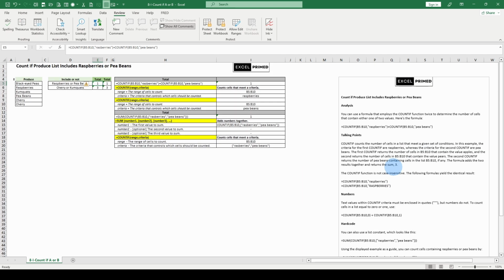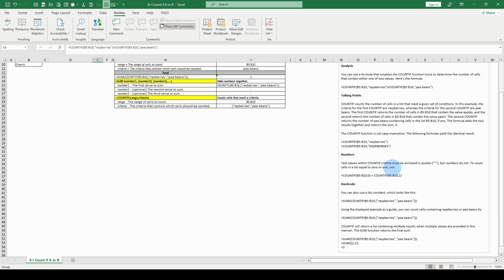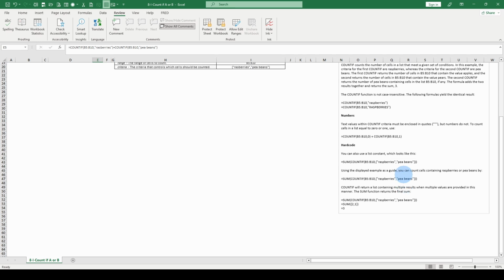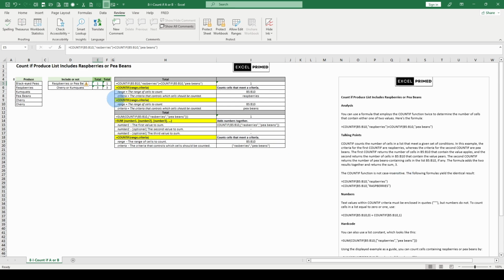We can do this in a couple different ways. I don't like this format. If there is a screw up, I'm going to have to go in and change every one of these, and I don't like doing that. And if you haven't picked up the obvious, let me know. Text values within COUNTIF criteria must be enclosed in quotes, but numbers do not. To count cells in a list equal to 0 or 1, use B5 to B10, 0, B5 to B10, 1. All right, hard code. Well, you can see we've hard coded, and I would prefer to put produce up here that I'm searching for.